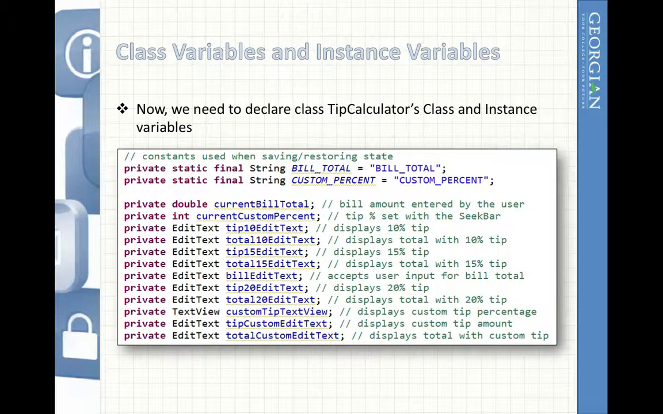If you notice, there's a couple of finals, or constants, that we've declared at the top. One called build total, which is just a string that we're going to use, and another one that's custom percent, which we're also going to use. Let me know when you guys are done. You don't necessarily have to do the commenting here, but the comment tells you what each of the instance variables do.